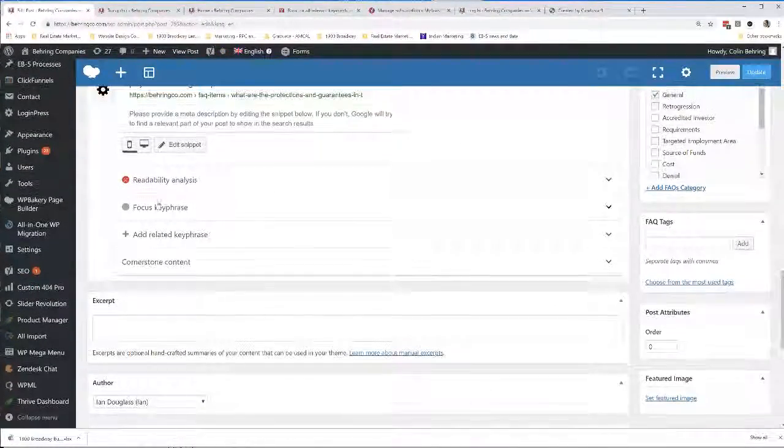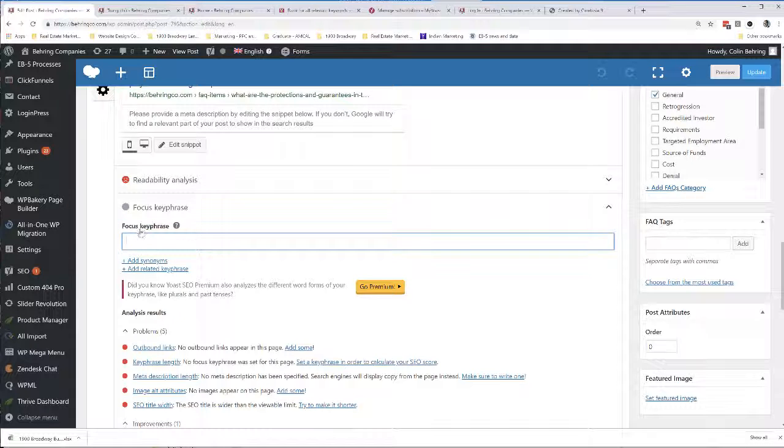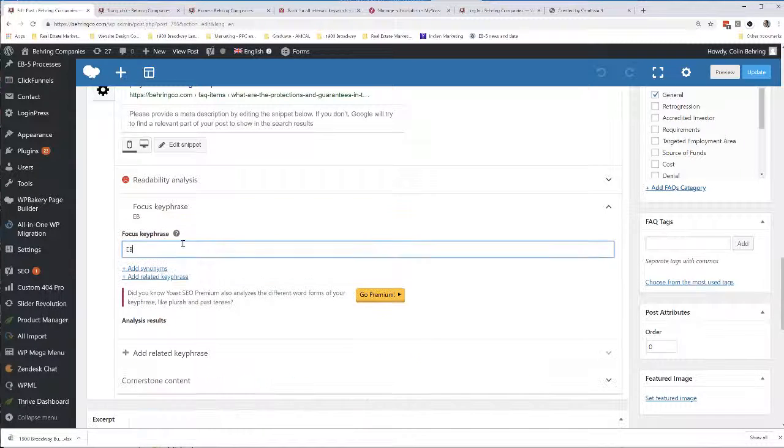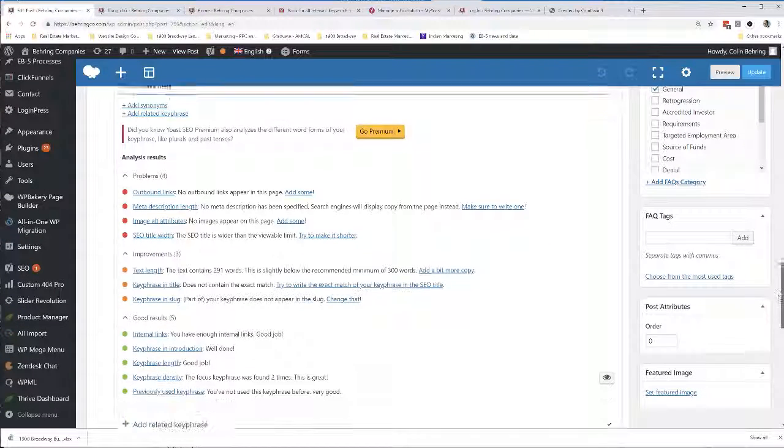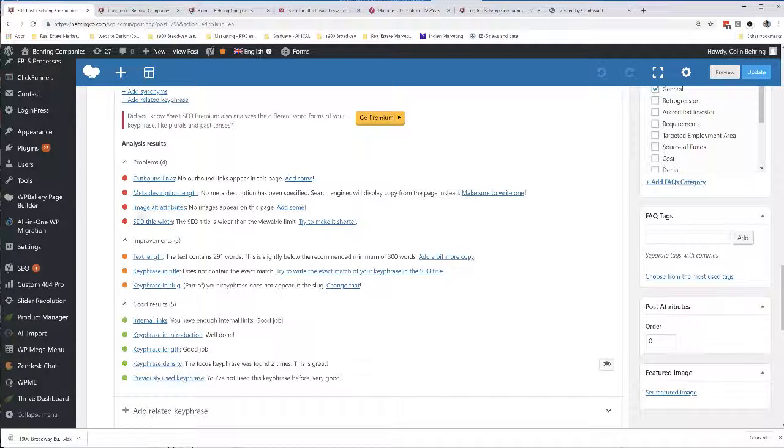If we get down to the SEO, you'll see that there is no focus key phrase, but we can just say EB5 guarantees. It's kind of a mid-range ranking for the key phrases, and that's just because of the amount of times that it actually shows up. You can see some suggestions from our Yoast SEO plugin here, where it says there's no outbound links. Adding links and things to the article would help.